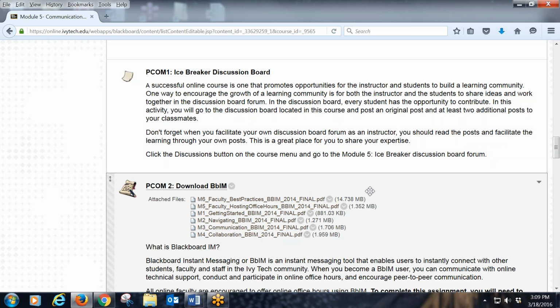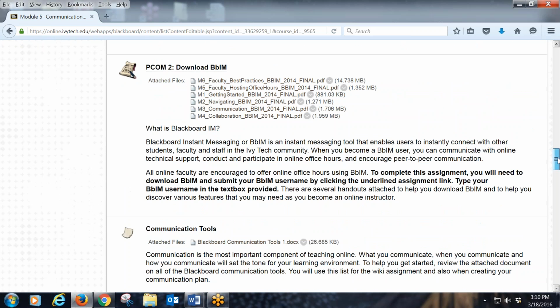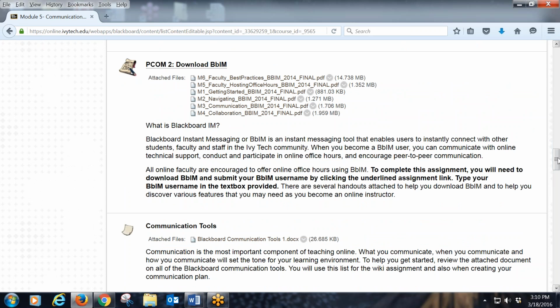Okay. All right, activity 2 is to download BBIM. Now, I've created this as an assignment where their assignment is to actually submit their BBIM user ID. This was created this way, I will tell you, for selfish reasons. My BBIM is so full, I'm enrolled in over 100 courses. I'm sure some of you rival those numbers as well.